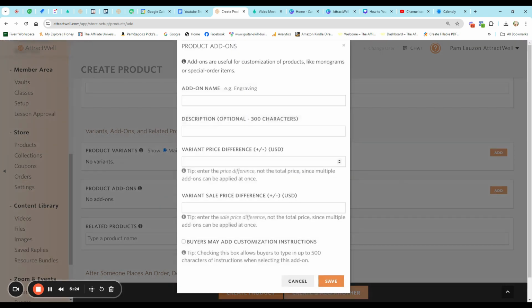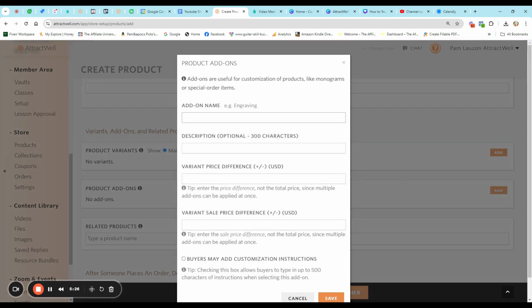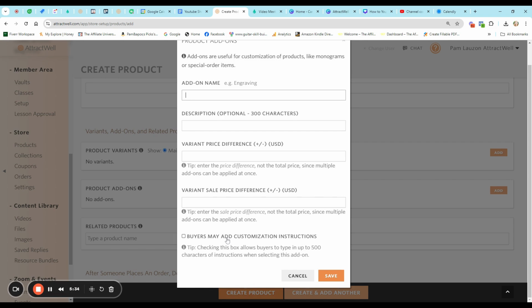And then for product add-ons, this could be a way to add on or maybe upsell, have a thing that they can add on to their purchase if they choose, and it increases the price.